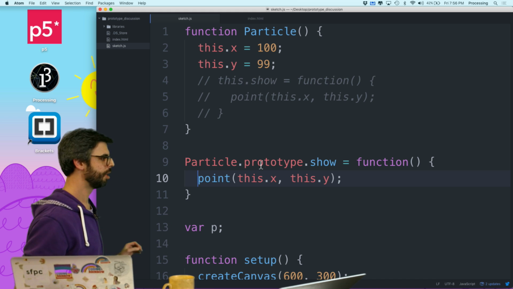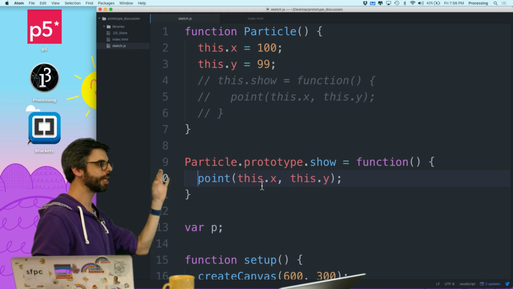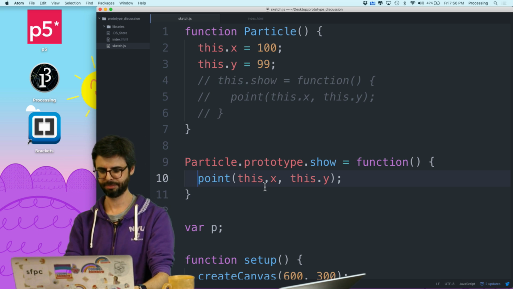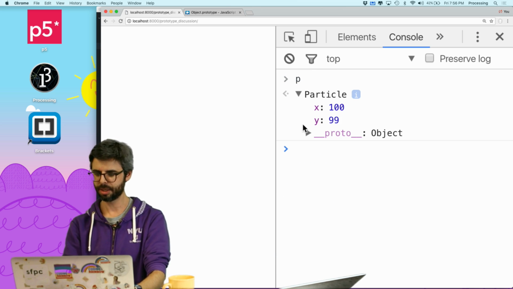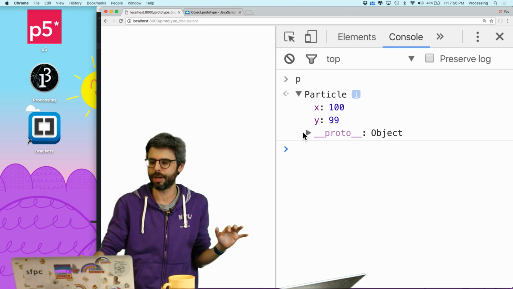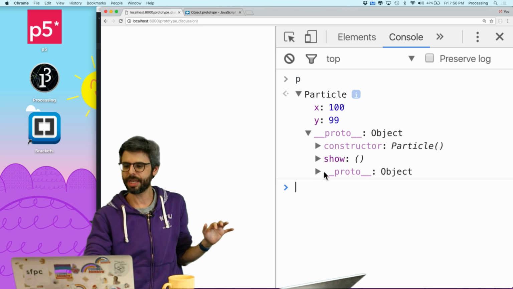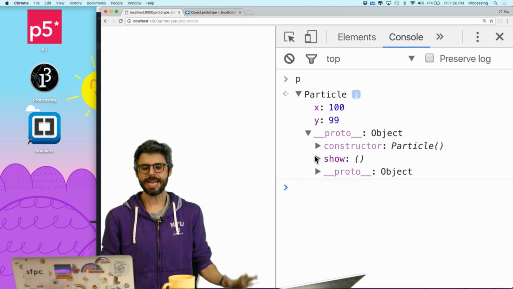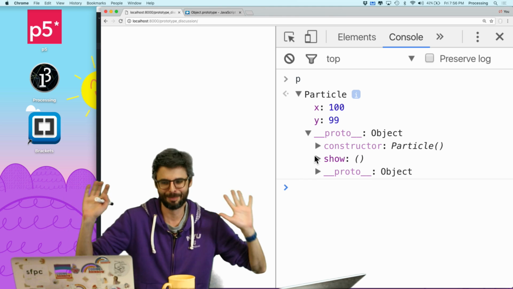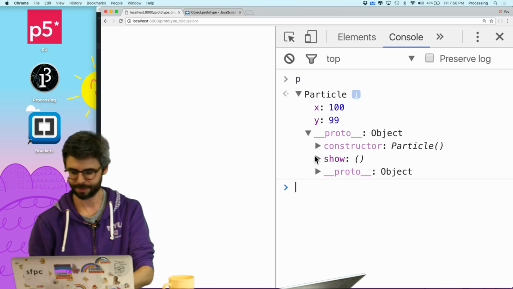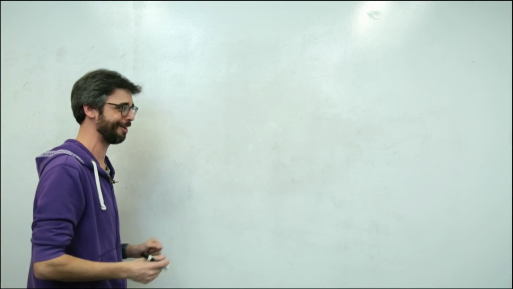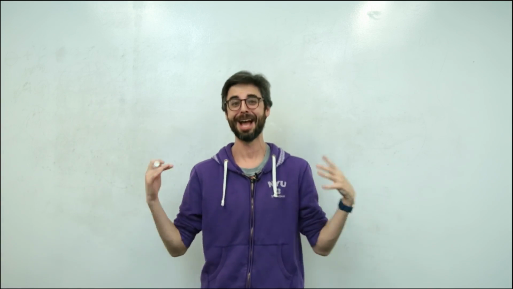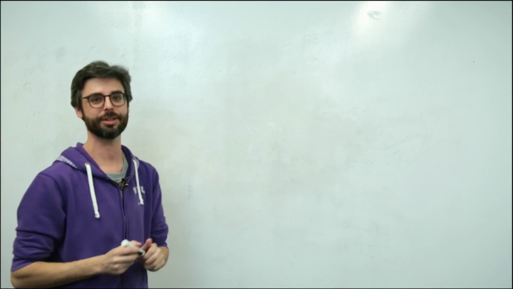And now we are going to look at what this particle looks like in the console. P. The particle now has an x and y. What happened to the show function? It's down here. Oh boy, so now we've lost it, and I think I need the whiteboard. This is the moment where I think we need the whiteboard. Okay, I'm over here at the whiteboard. I'm walking very awkwardly, not so sure what I'm going to draw yet, and feeling a little nervous here because this is where it gets a little bit tricky.